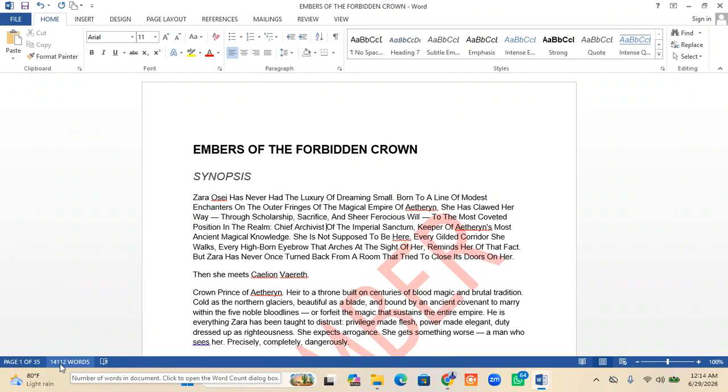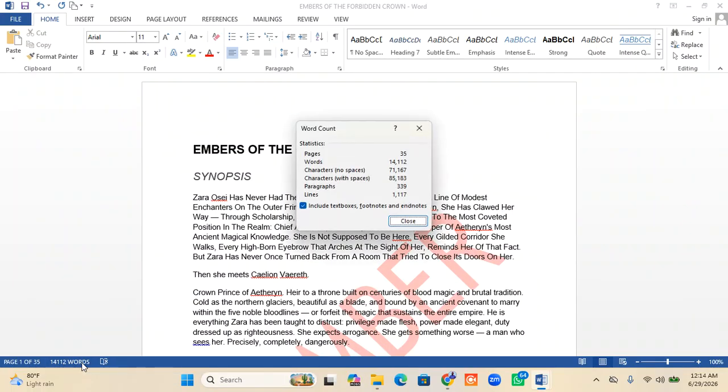Or you just have to go down to the left corner of your Word document. You can see over here, words. So currently in this document I actually have 14,011 words. You can also click on it and you can see number of pages 35, words 14,011. Characters with no spaces is 71,167. Characters with spaces is 85,183. I have 339 paragraphs, and all my words are in 1,117 lines.